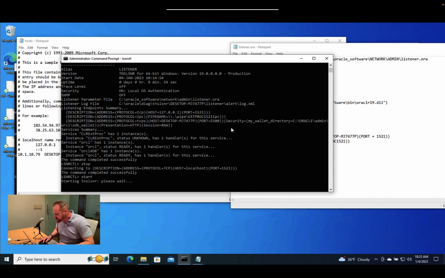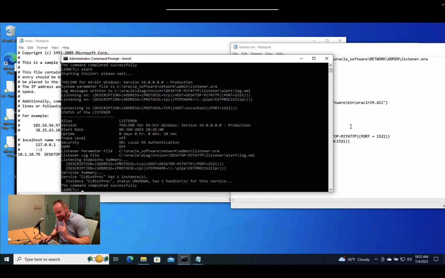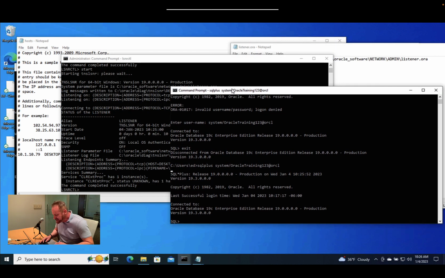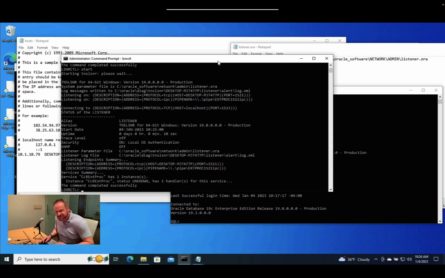So now it's going to start with its new listener.ora file. Now, this may or may not work right out of the box. So it didn't work, and that's fine. What you see is that the instance that got loaded, the service, is CLRExtProc. So if we were to connect from the outside, we would get a message that says, listener does not know of the service in the connect string. It is the most common error you always see.